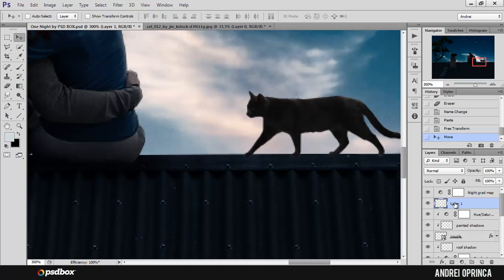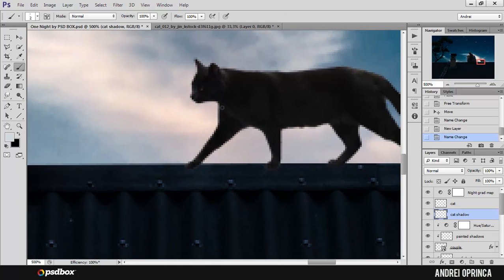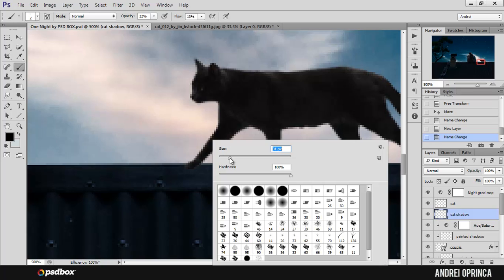Let's rename the layer first. I'll paint some shadows on the roof, using the brush tool, decrease the opacity and the flow as well, and use the black color. Just paint some soft shadows.